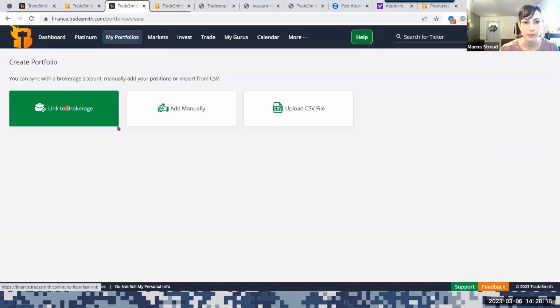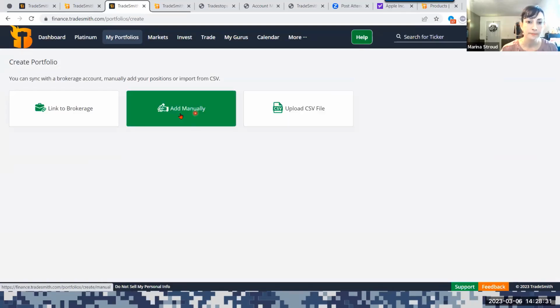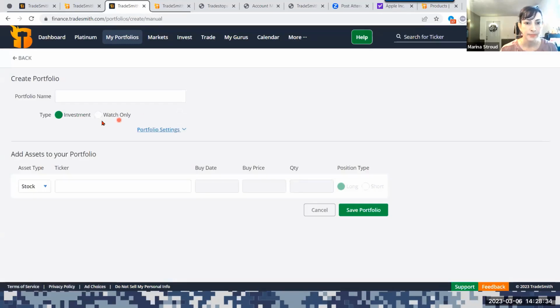Then you'll have three options. This is where you link your broker. You can set it up manually, or you can upload a CSV file. So if you have an Excel sheet of positions that you'd like to upload, you can do it that way. But if we click Add Manually, we would type in the name of our portfolio, whatever you want to call it, whether it's a watch list or an actual investment portfolio. You can title it the name of the broker or what type of investment, however you want to name it.